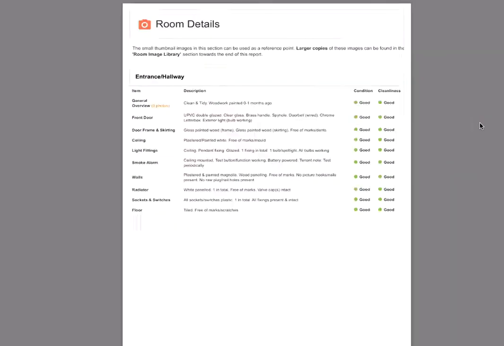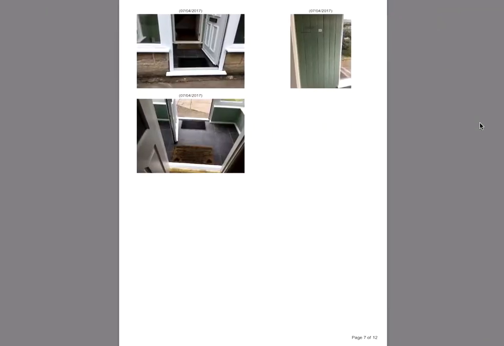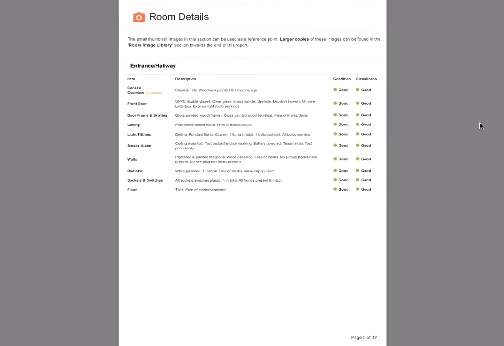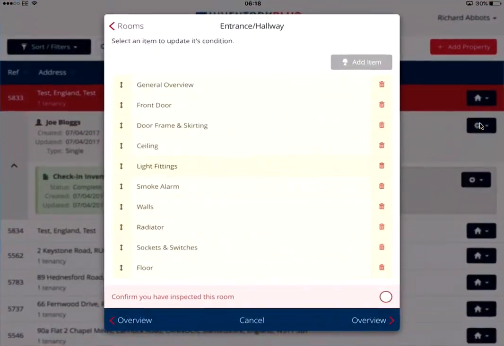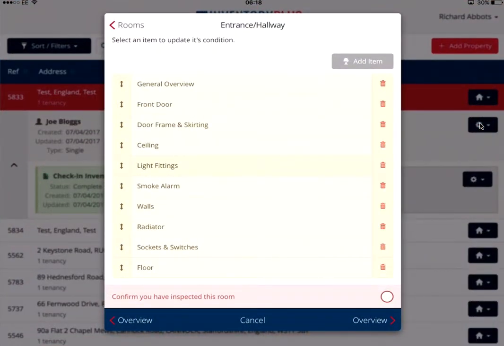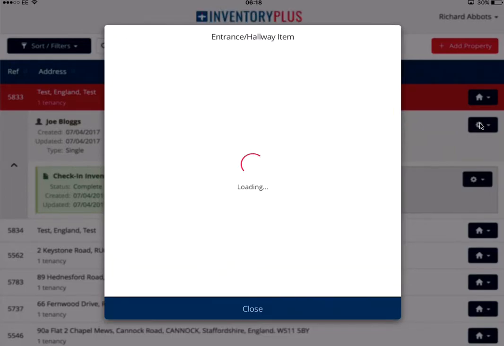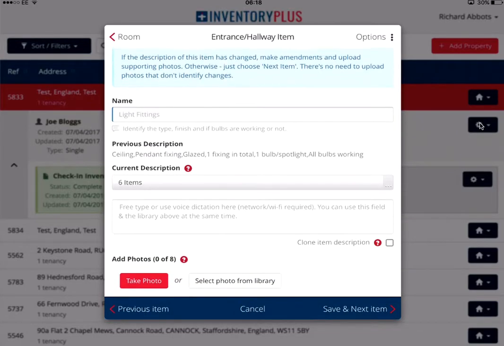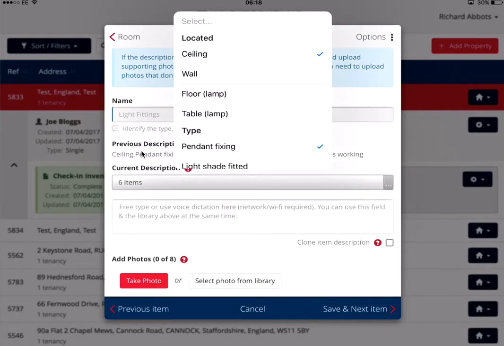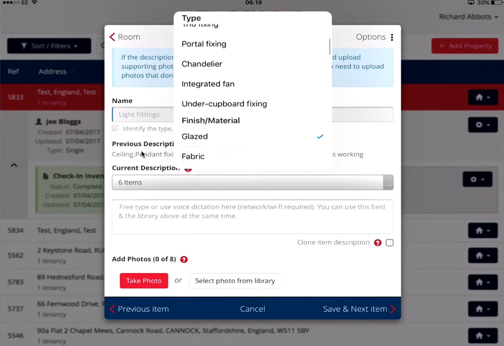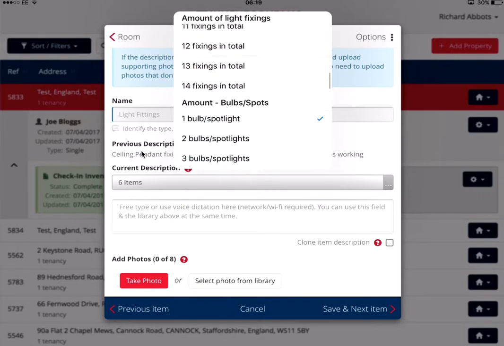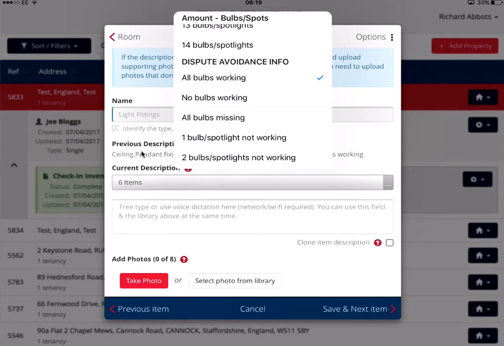I can then, if I want to, swipe through and have a look at the photographs and so on. But let's assume that the bulbs aren't working for whatever reason. I can then go into my list, go straight into light fittings, and record that there's an issue. It shows me my previous description just above. I can then say, right, what did we say? That the bulbs were in working order. And here we have the option. Where it says all bulbs working, I can just go in and change that and maybe say that they were missing or that they're not working.